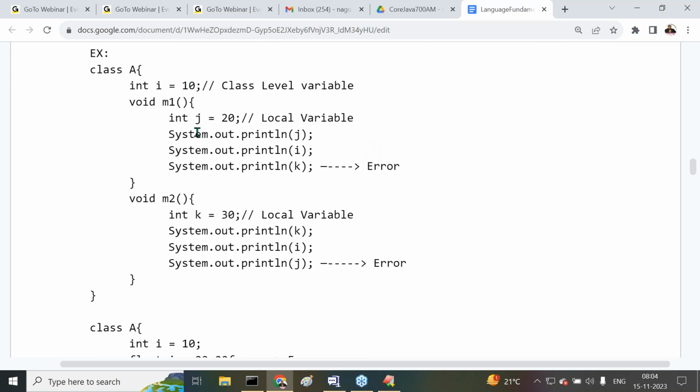If we declare any variable inside a method, that variable is a local variable. That variable will have scope up to that method only. That variable is not available outside of that method. If you observe this example, the J variable is a local variable, available up to this M1 method. But if we access the J variable inside this M2 method, we get an error. Why? Because the J variable is available only in the M1 method, but we are trying to access it in the M2 method.